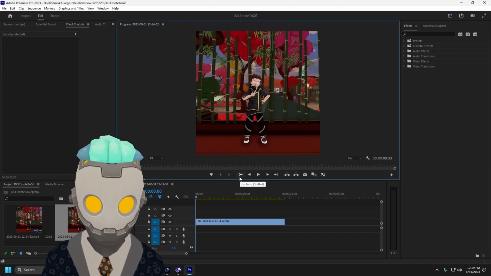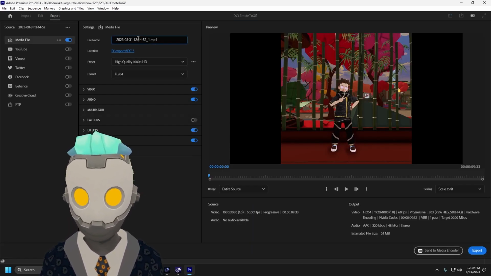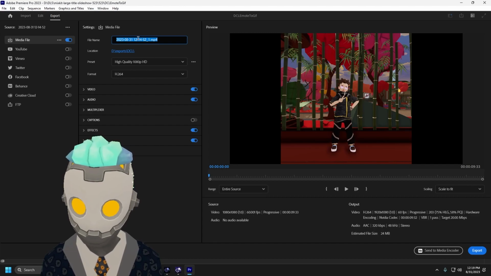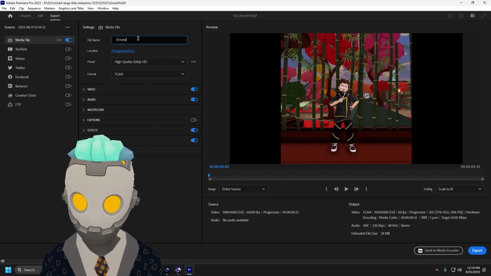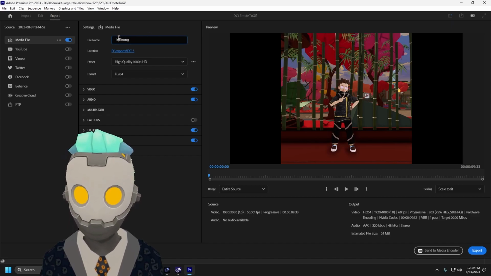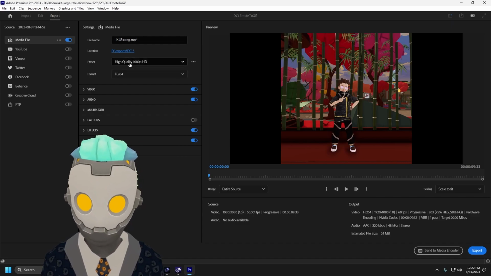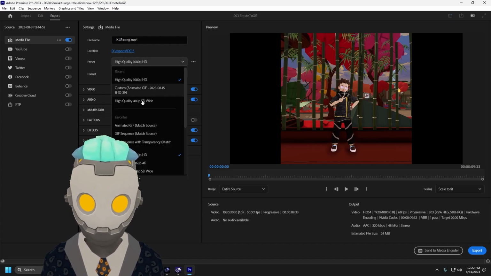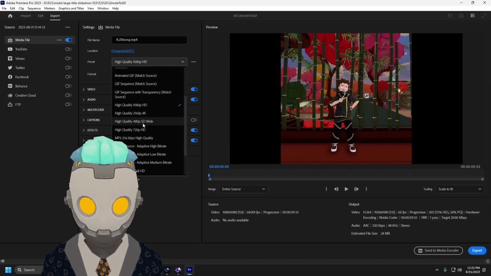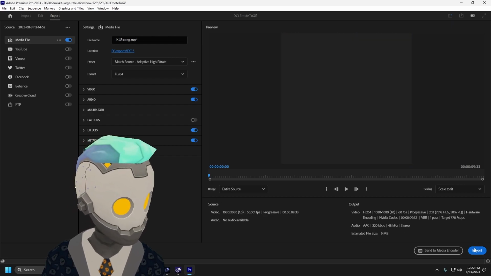Control S to save my thing, Control M to export. And I'll save it here. Let's see, KJ Strong, name of the emote. We want to export it as an MP4, but you see how we have these black edges on the side. So basically, we just want to adjust our preset from 1080 to match our source. So match source, we'll just do a high bit rate because our GIF place will fix it. And then we'll just go ahead and hit export.